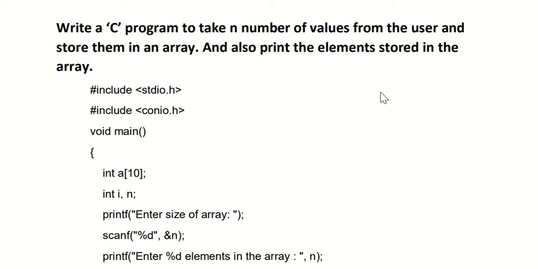Hello everyone. So today's topic is: write a C program to take n number of values from user and store them in an array. Okay, and also we are going to print the elements stored in the array. So first we are getting the values from user, and then we are printing the same values which are stored in the array.